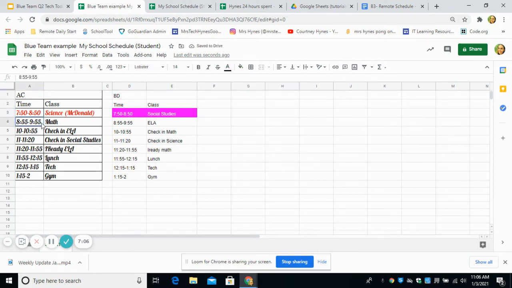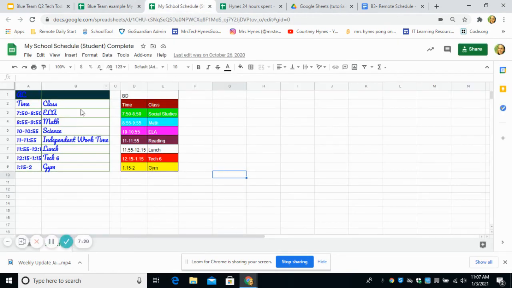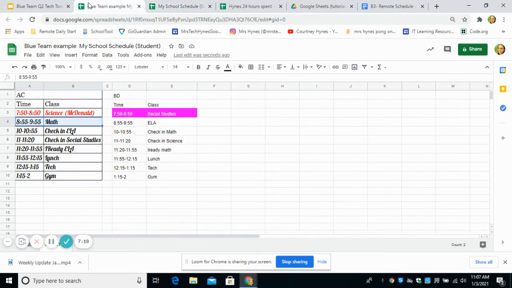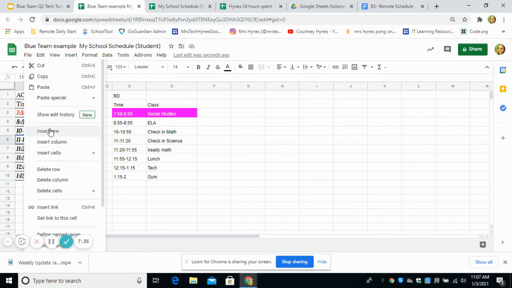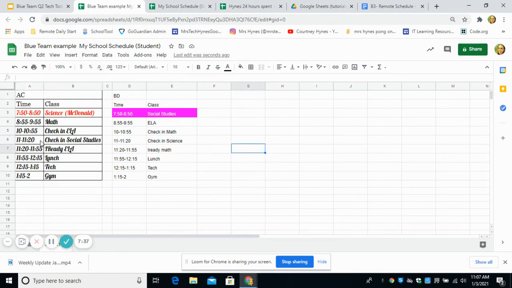So you're gonna go through, folks, and you're gonna highlight things to be able to change the text, change the color of the text itself, the fill color, and add some borders to it. My goal for you today is hopefully by the end of Monday, you'll have both your AC and your BD day schedules. You'll have it accurately filled out. I gave you the basics, but you might have to insert cells or right click and insert rows to actually have it be very accurate and be true to your schedule.